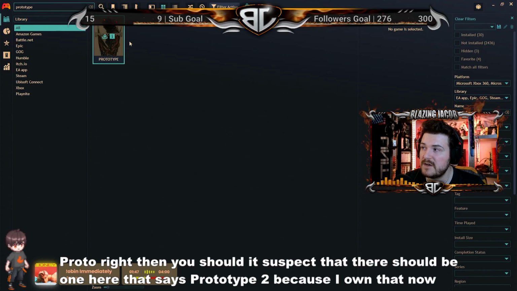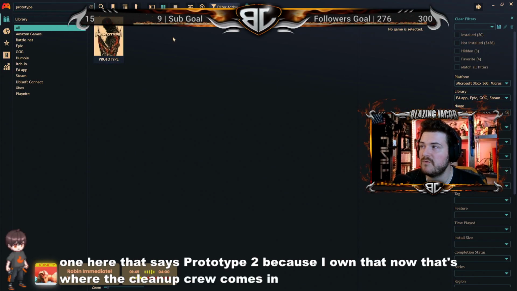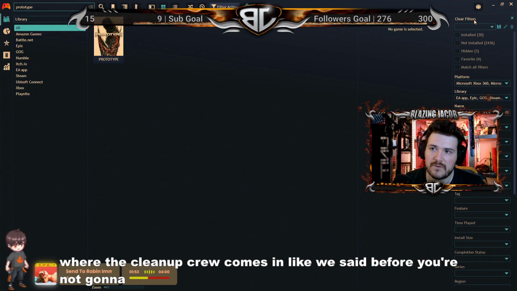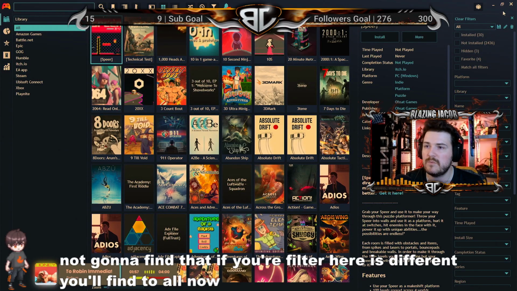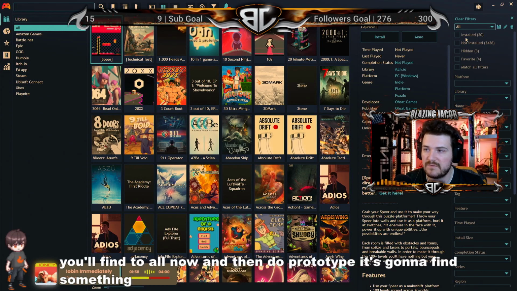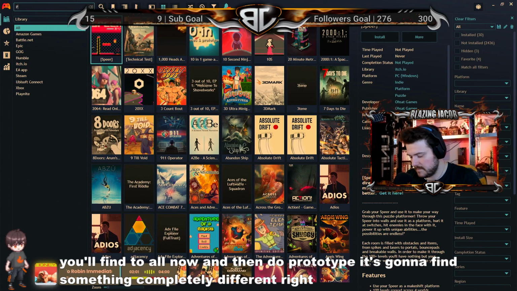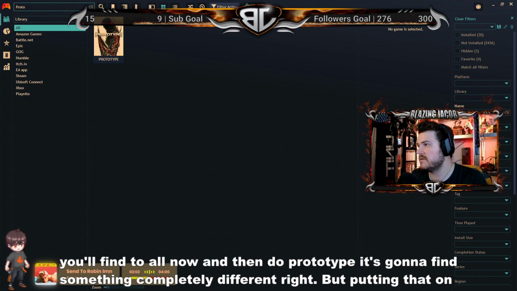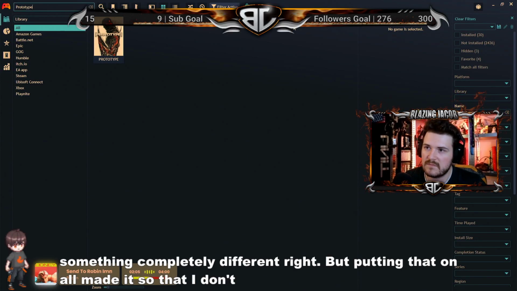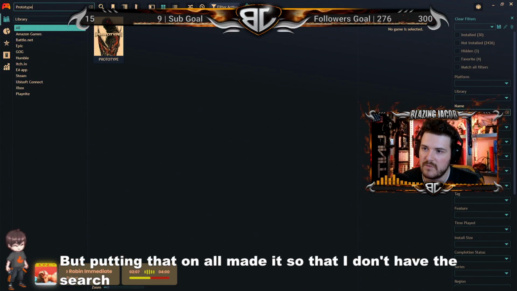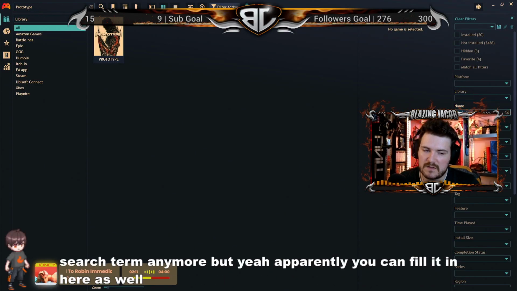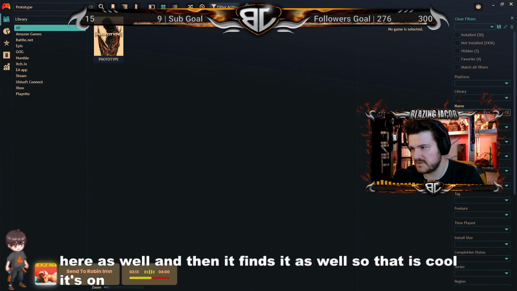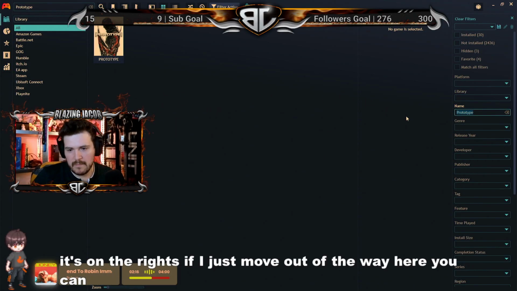Now, that's where the cleanup crew comes in. Like we said before, you're not going to find that if your filter here is different. So if I do All now and then do Prototype, it's going to find something completely different, right? But putting that on All made it so that I don't have the search term anymore. But apparently you can fill it in here as well, and then it finds it as well. So that is cool. It's on the right. If I just move out of the way here, you can tell.